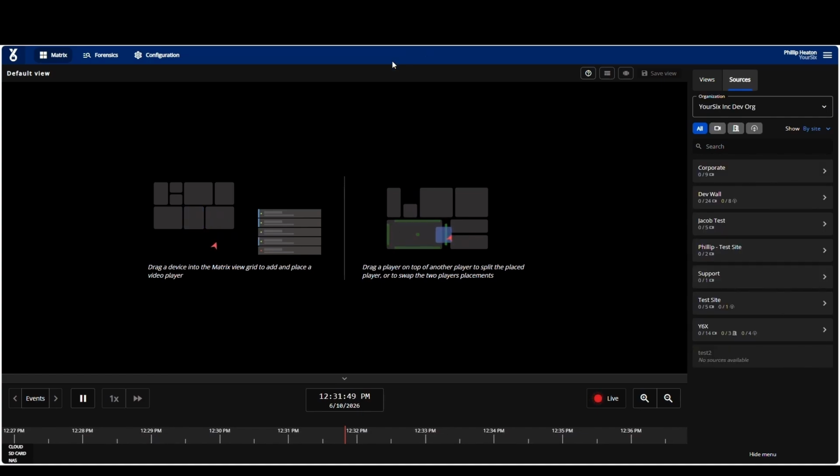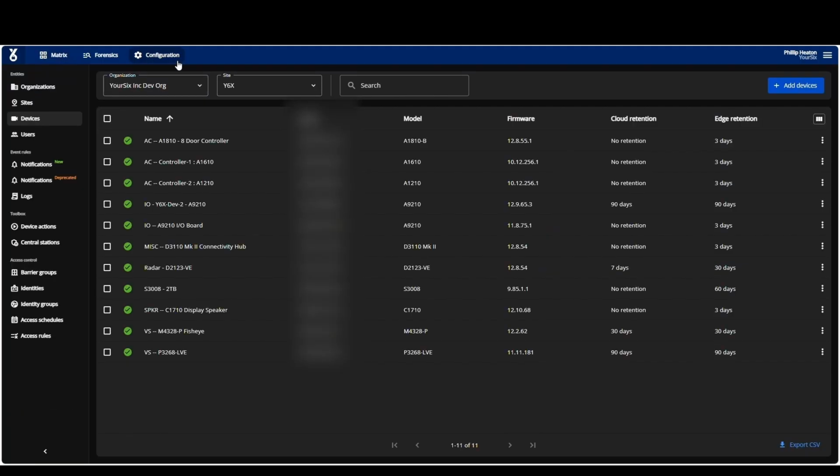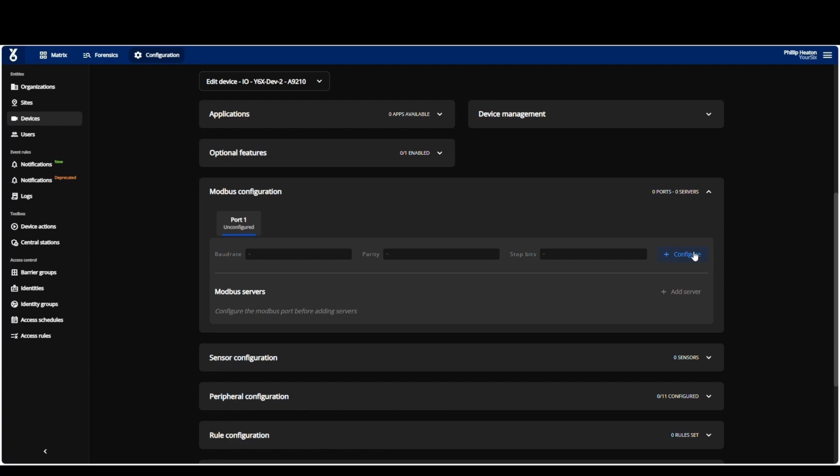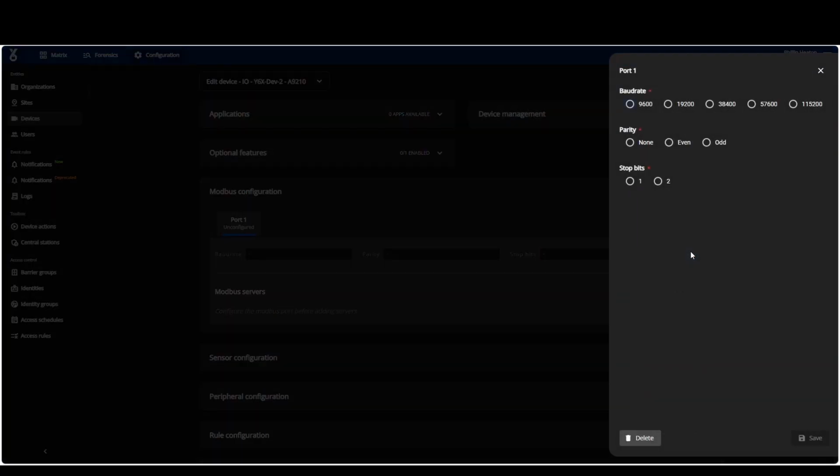We're going to start by going to Configuration. And we're going to start by locating Device along the left side, and we're going to locate the actual gateway device, which is the A9210. Got it located right here. I'm going to select it, and then I'm going to be on the actual Edit Device page for that gateway. I'm going to scroll down to the Modbus Configuration section. We're going to select the Configuration button, and we're going to configure the following communication settings. You've got baud rate, parity, and stop bits. You will enter these and click Save.